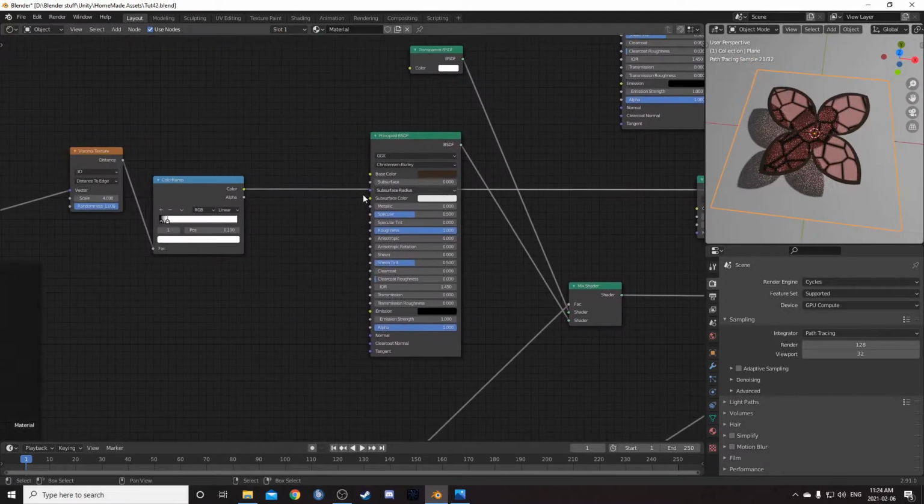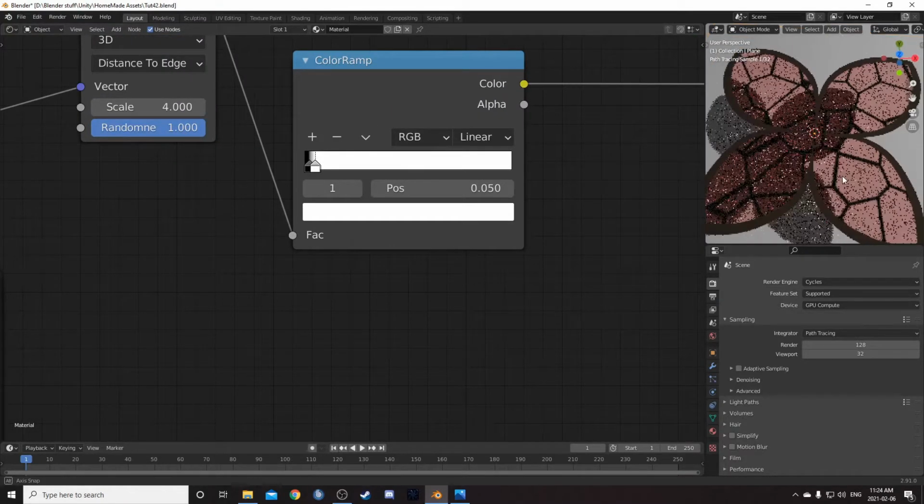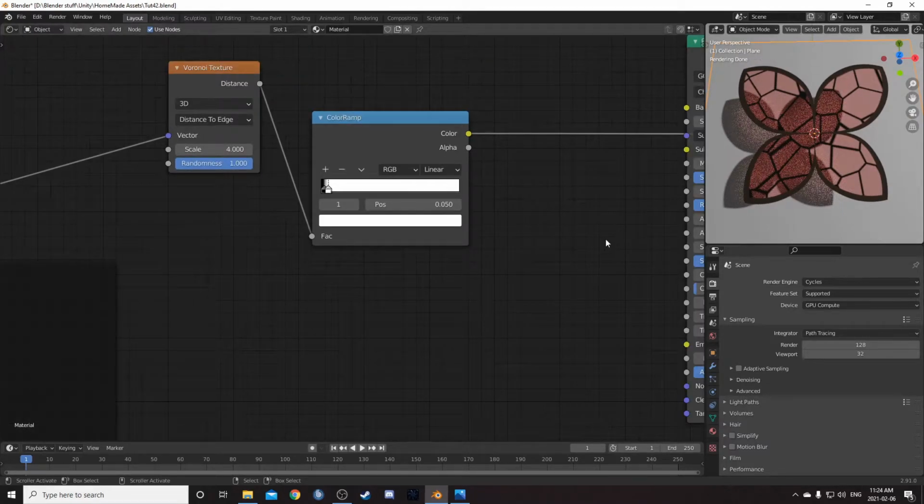There we go. So actually, I just want to tighten this up a little bit too here. Why don't we move that white down to like 0.05 or something like that. That looks pretty good. Now we've got a separation with the black and the glass shader there.